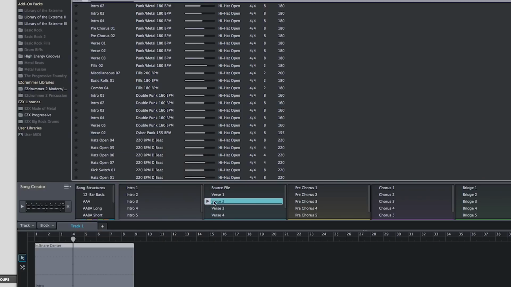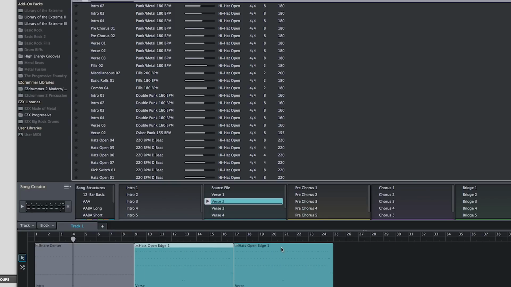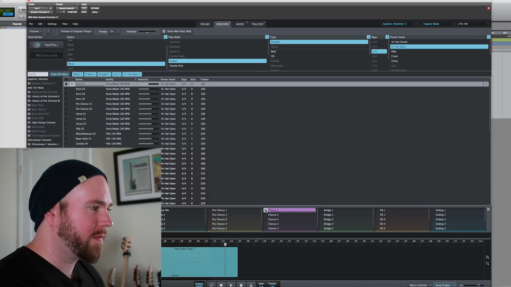All right, I think I like this verse 2. So I'm going to grab that and drop it in. So we'll probably have 2 of those. So in order to make it twice as long, I'm just alt dragging. So now there's 2 of them.